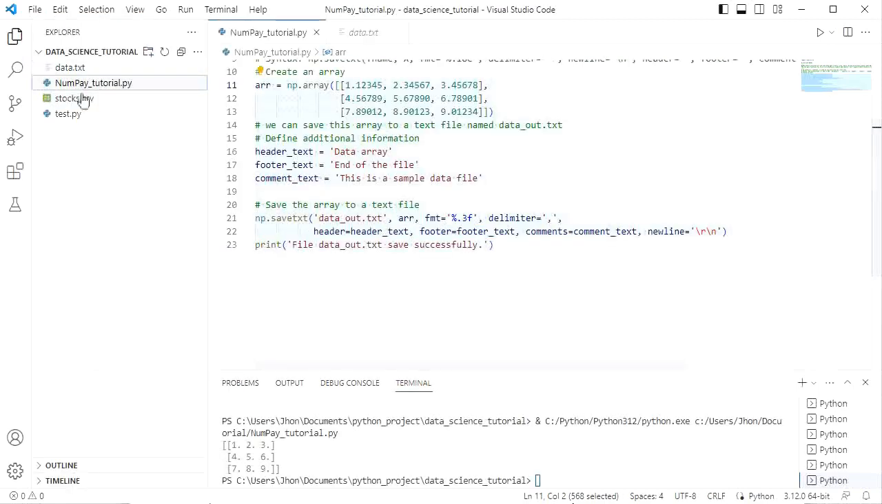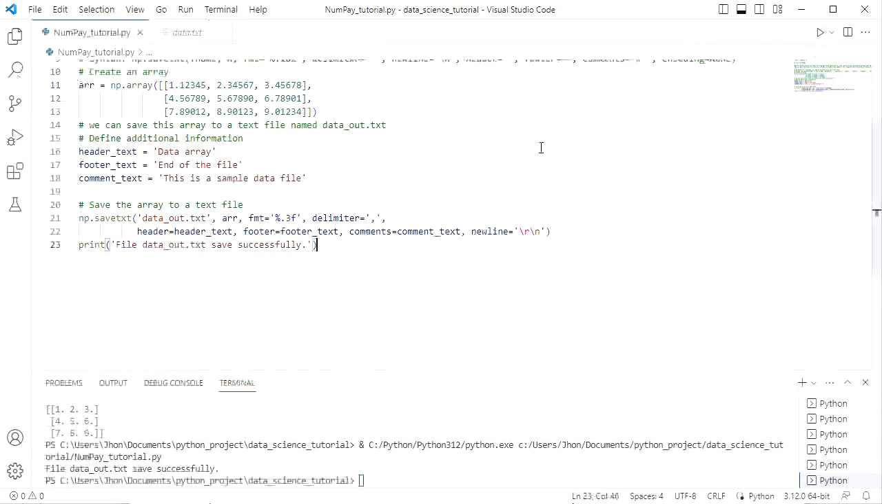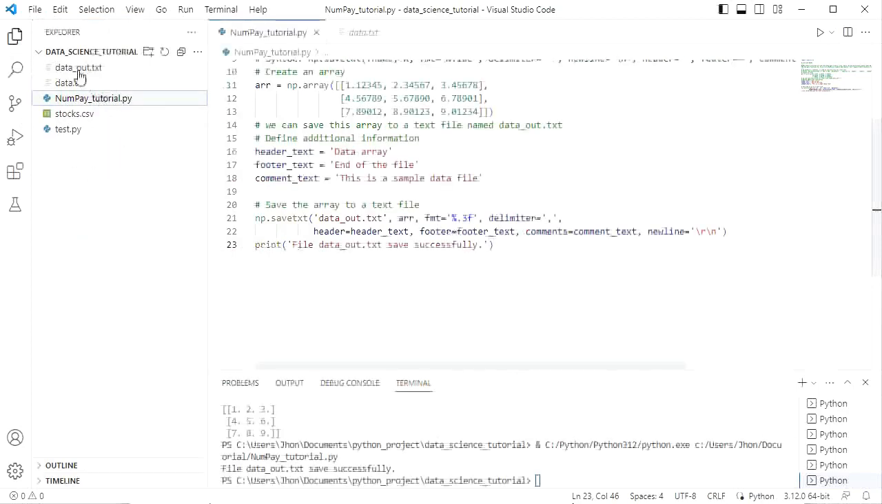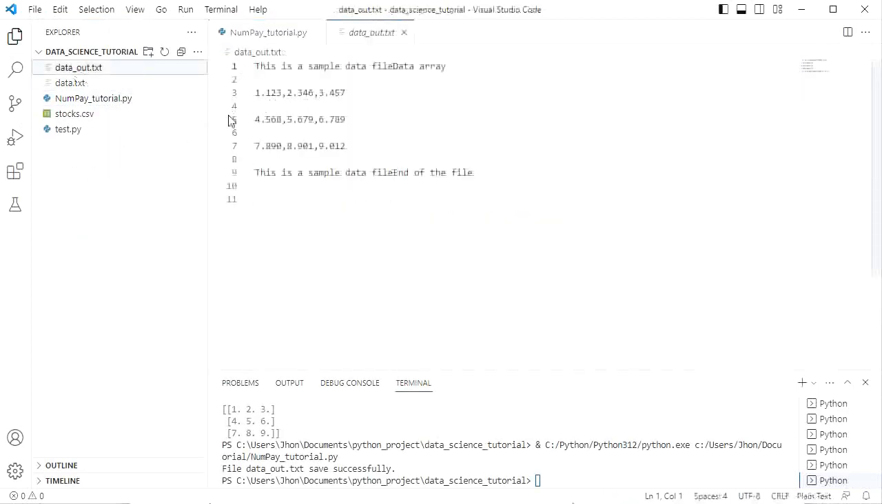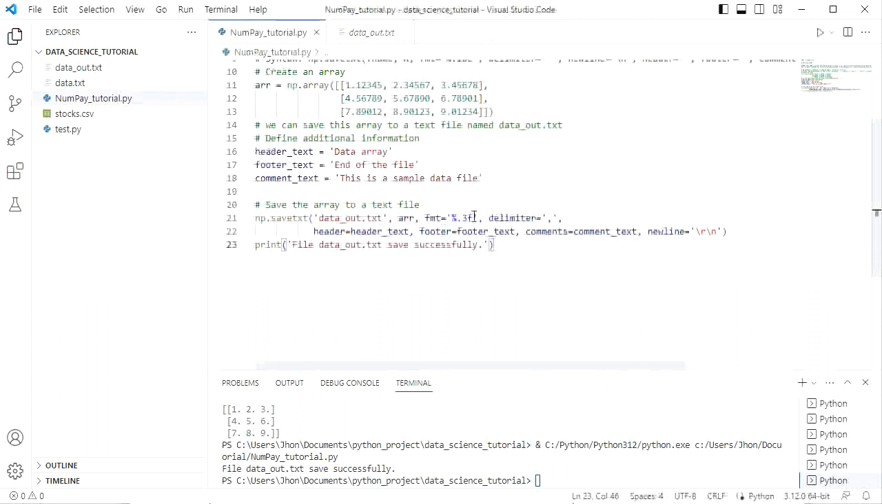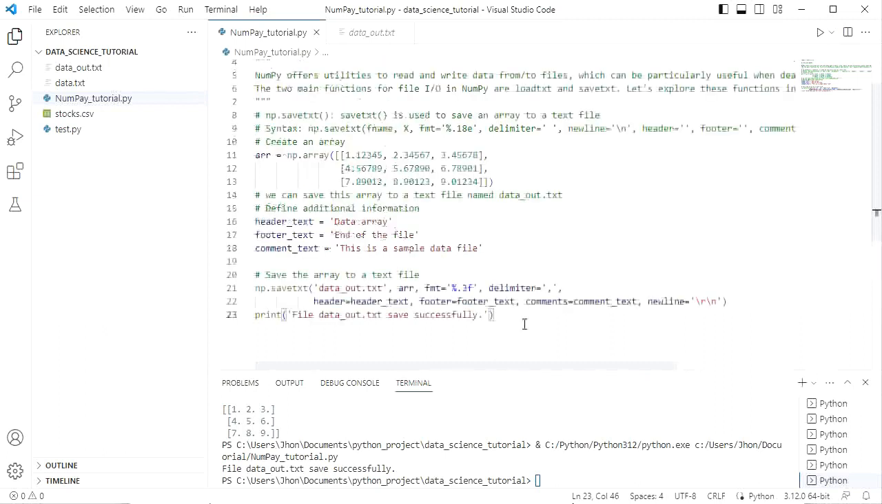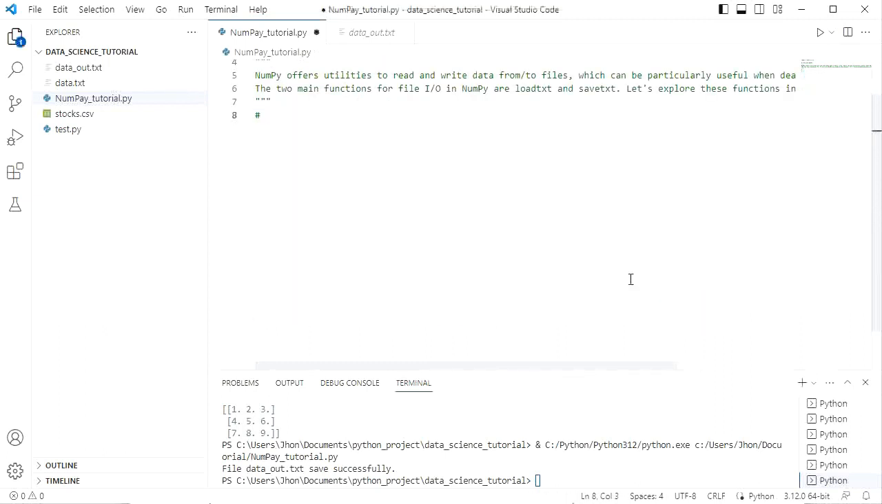Now you can see here, we don't have any text file named data_out.txt. Now see here, the file data_out.txt has been successfully saved. Alright, as you can see here we got a new text file called data_out.txt, and this is the data that came from the array. Now we will load this file again, which we saved just now.